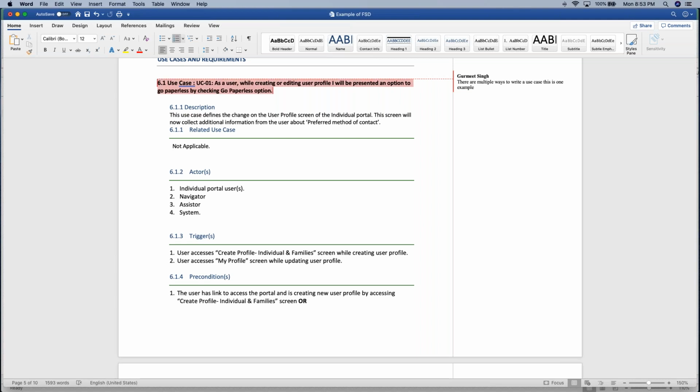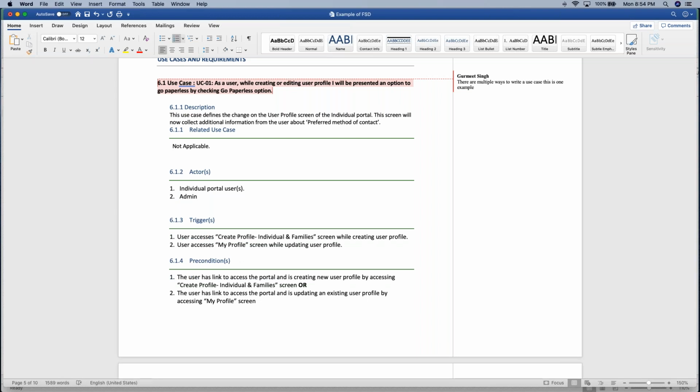Simple format, right? Who will be doing this? Who will be selecting and going to the paperless option? That will be the users. In my example, I've taken some users. Let's say, keeping it simple, system admin. Maybe you are using your own portal, going online to your profile and doing it yourself, or maybe you are calling a call center guy, and that call center guy, that is the admin, or let's say CSR, customer service representative, should be able to opt that option for you on your behalf. Make sense on actors?